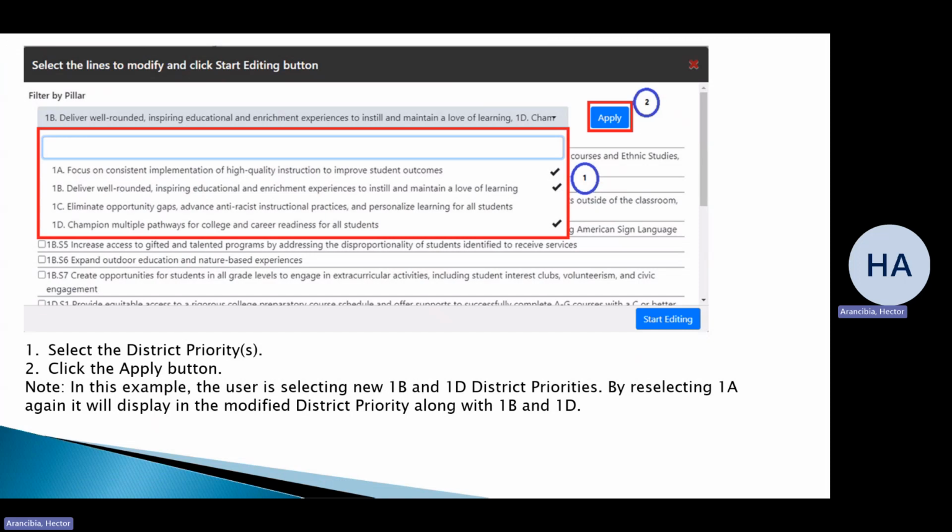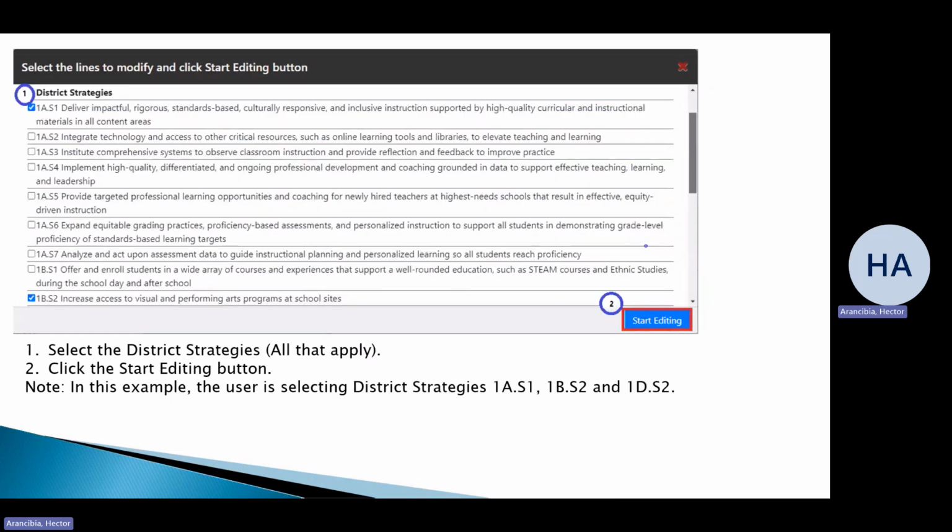So in our example here, we illustrate selecting a new priority 1B and 1D, but also reselecting 1A again, which was already in our original plan. And all three of those will display in the modified district priority selections. Now, after clicking on the Apply button, you'll get the pop-up for the district strategies aligned to the priorities that you selected. Select all the applicable district strategies and then click on Start Editing. And in our example here, we selected 1A S1, 1B S2, and 1D S2.